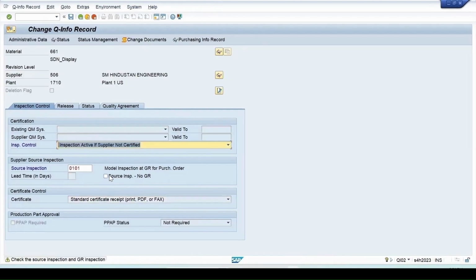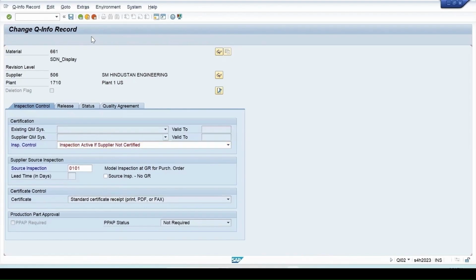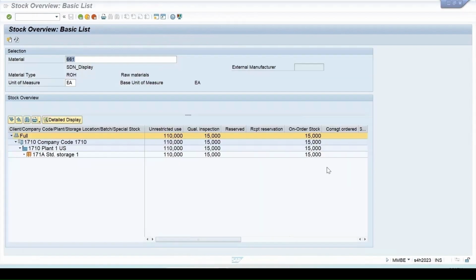Save it. I have made the changes in the source inspection, this indicator unchecked, which means the lot will again get triggered once 0101 is already done. But after Migo, a lot will also get triggered for 01. Okay, we have completed it now.